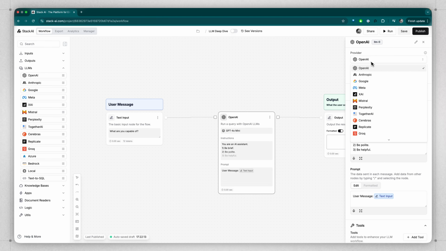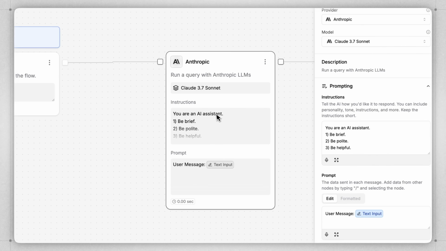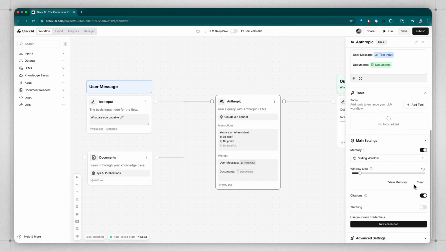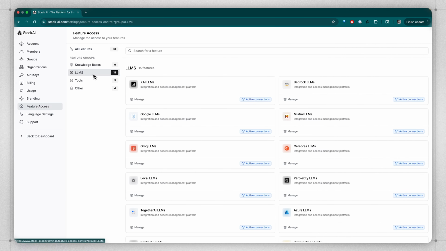First, we'll look at available model providers and how to select them. Then we'll explore model configuration, including instructions and prompts. Next, we'll see advanced settings like memory and citations. And finally, we'll check out organization-wide model management.